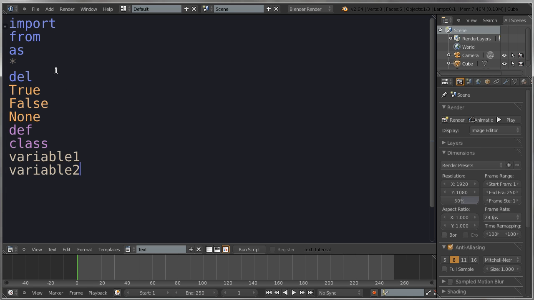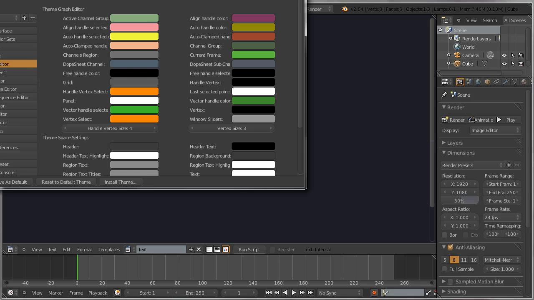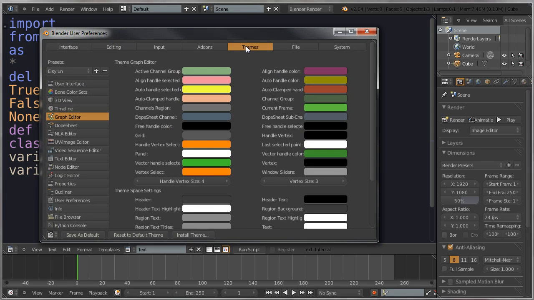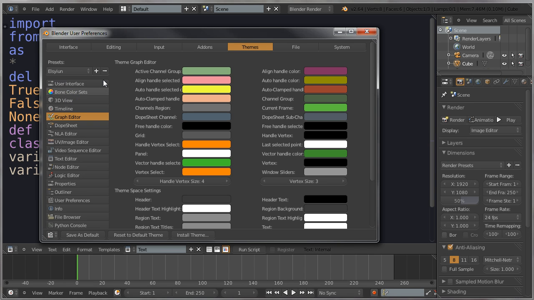To find the user preferences, select File found at the top. Select the user preferences from the drop-down menu. Select the themes found at the top tabs. You can adjust any of the display colors of your own custom theme, or you can use one of the presets that is found on the top left. I personally use the Elysium preset. You even have the option to add your own themes by selecting the plus sign next to the preset drop-down menu, and call it whatever you wish.